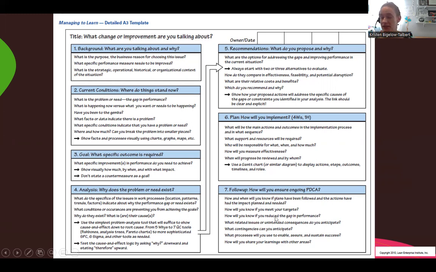The follow-up is really the check and act piece of this. So how are things going? Our expected results versus what we're actually seeing. Do any tweaks need to be made? So that's how that piece goes in.